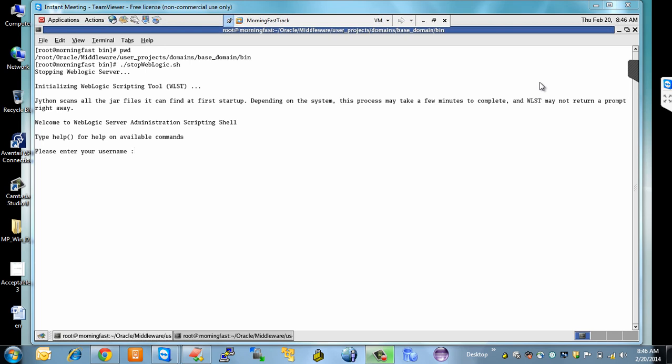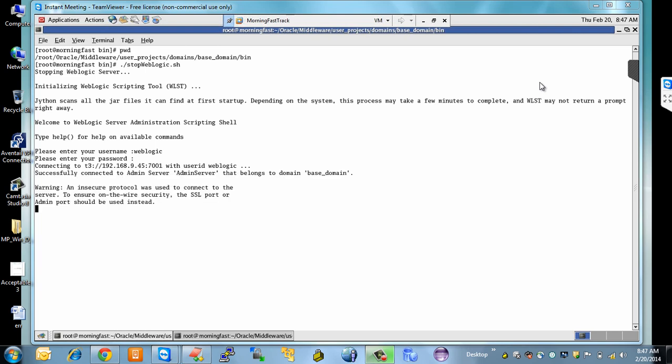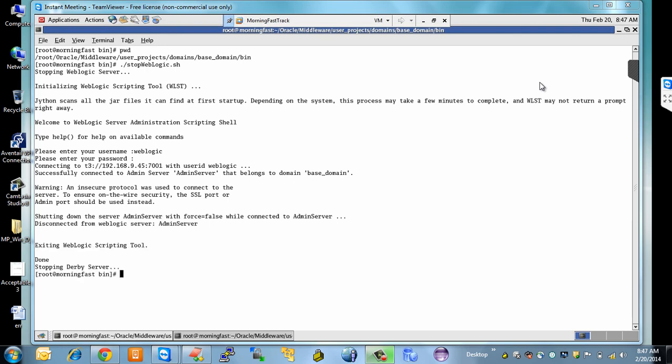So you see here, it is asking again for the WebLogic administrator's username and password again. WebLogic and WebLogic01. So it is connect, and it is shutdown. Okay, so this is the command to start up and shut down your admin server.